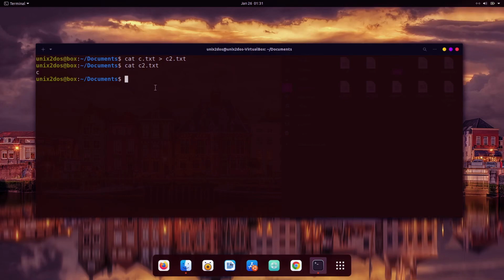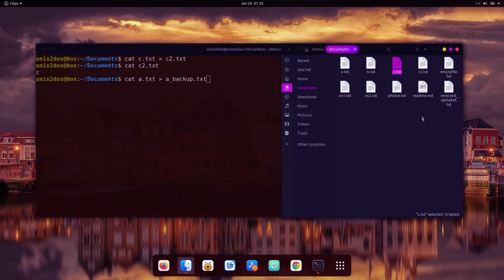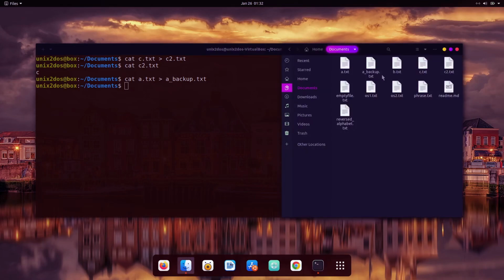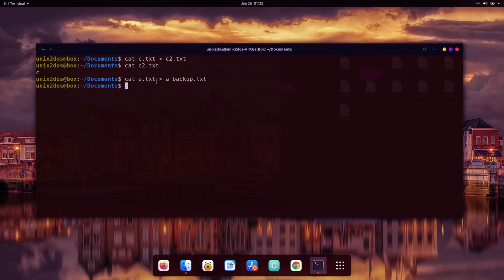So to use the cat command to copy the output of one file to another, simply write cat followed by the source file, then the greater than sign, and then the destination file. Similarly, as I mentioned before, if there isn't a file that it can overwrite, it will simply create a new one. For example, as you can see, there is no a backup file. So as I enter this, it would have created a new file called abackup.txt, which will have taken the content of a.txt and transferred it into abackup.txt.